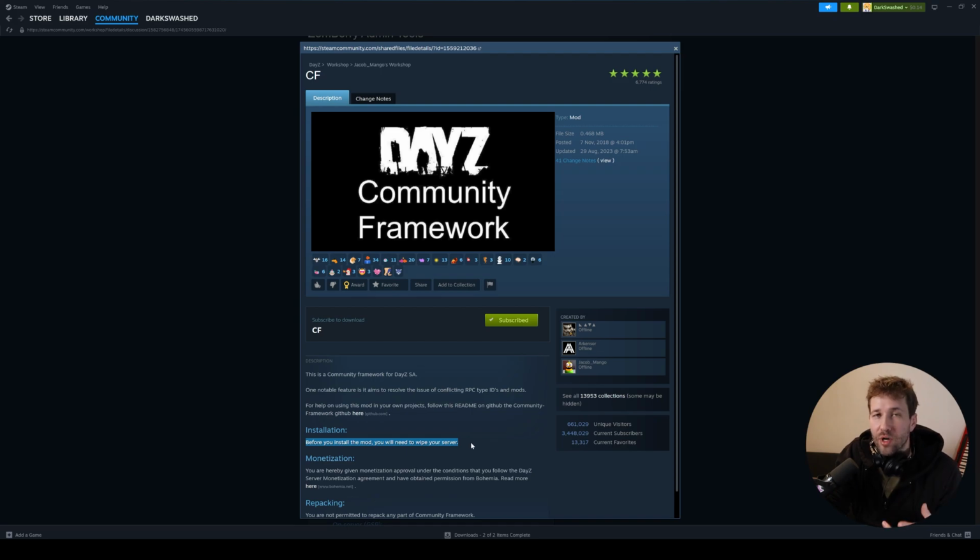Unfortunately, for this to work, you have to do it on a fresh server. There is a way to get around it where you can keep your server the way it is. It's a little bit more of a surgical installation. For the sake of this tutorial, we're just gonna do it simple with a fresh server.